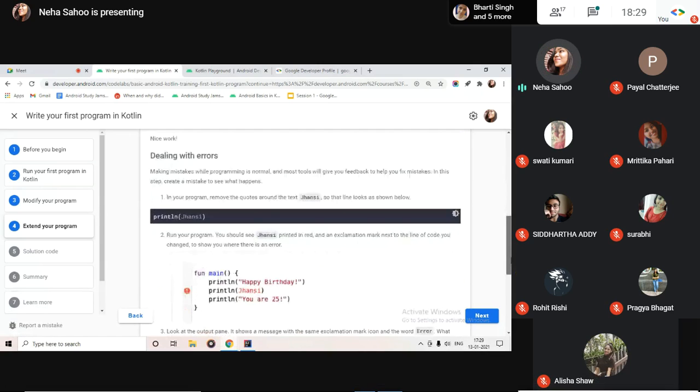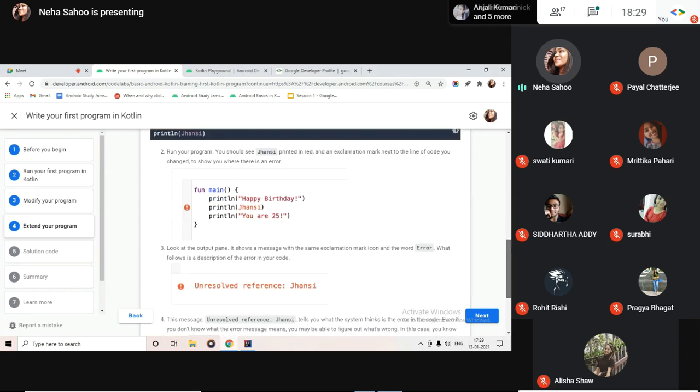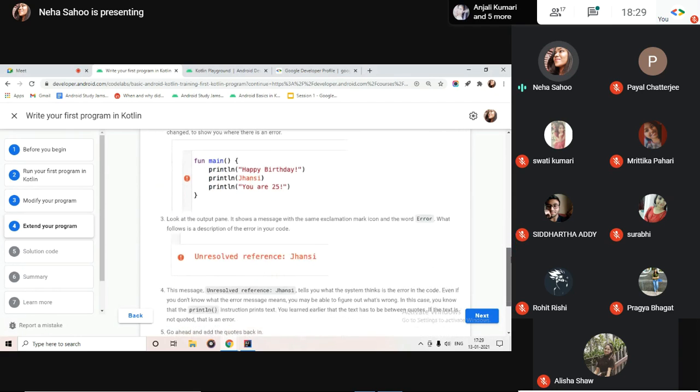And also we have something new here. It's explaining how to deal with errors. Now, guys, if you are learning a new programming language, the more you make mistakes, the more you will learn. And that is absolutely true when you are learning a programming language. So make sure that you make a lot of mistakes and resolve them.